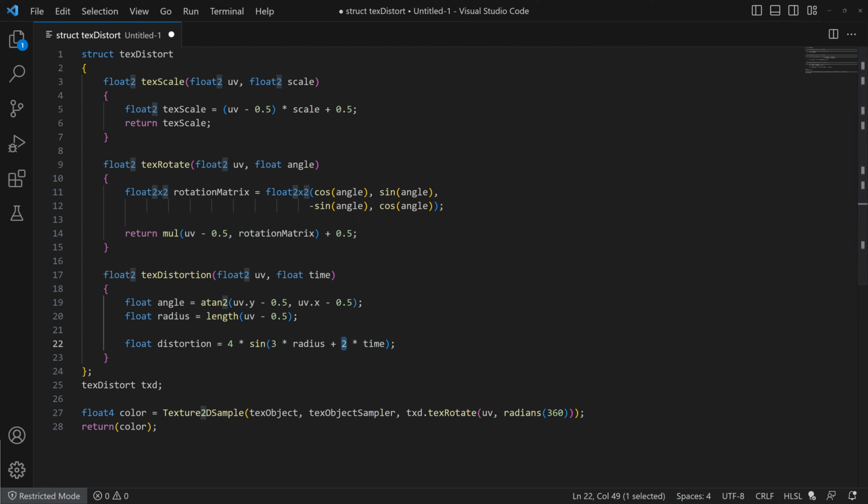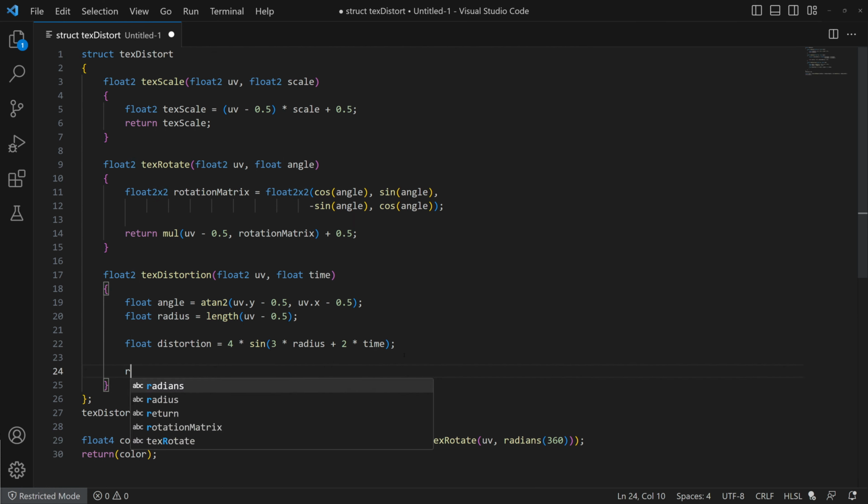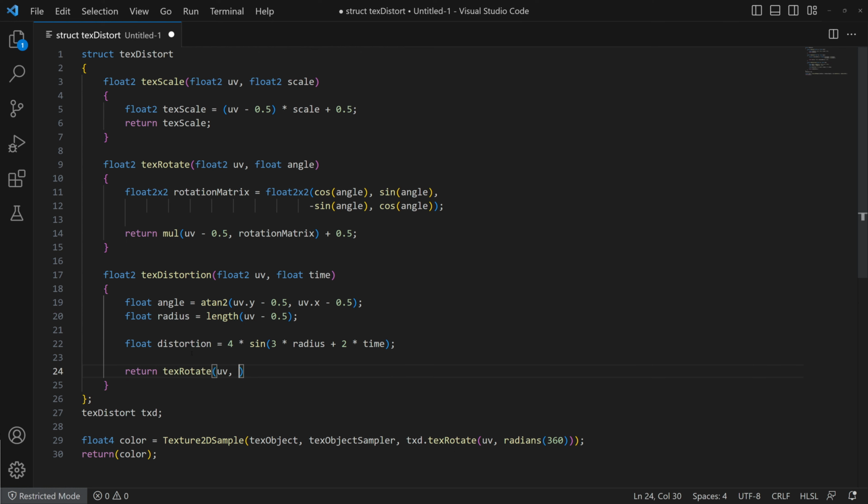So if we take something like this, it's going to distort our texture quite heavily with these settings. So if I return that distortion, and maybe we'll make this distortion spinning, so we'll do our texture rotate. We'll use our texture rotate function here, and we'll do our UV, and then we'll use our distortion for the angle. Oops, distortion.